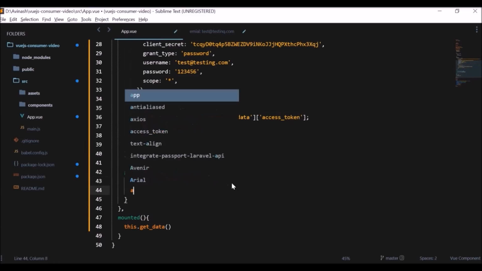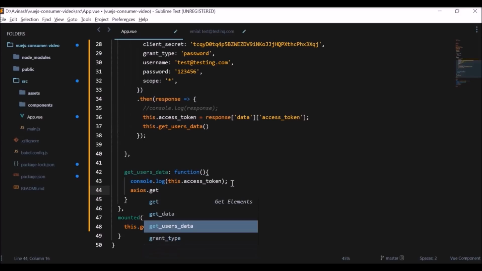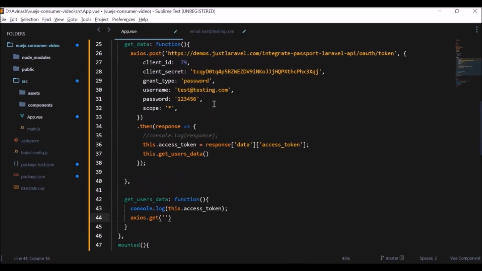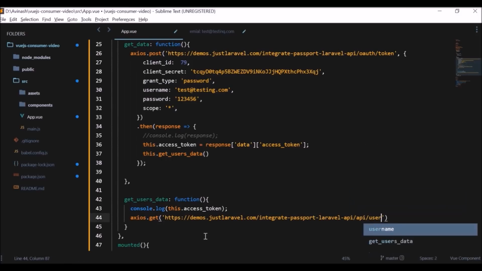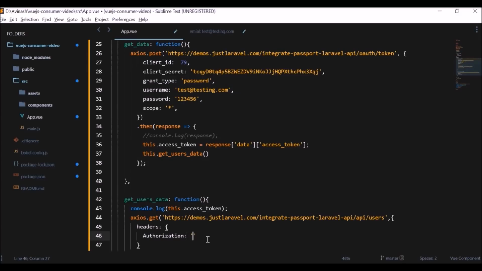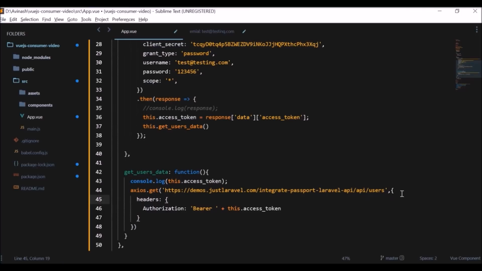And this is an Axios get method. Instead of post, we'll just need to use get here, and the URL will be demos.justtravel.com/API/users. This is the endpoint we are going to call, and we are going to pass some headers here, and the header would be this access token, and the header is the authorization header, and we'll have a bearer, and we'll use this .access token to pass the value for this header. So now that's it. We can now call the then function. Similarly, as in the above call, we'll use response and use the arrow operator.